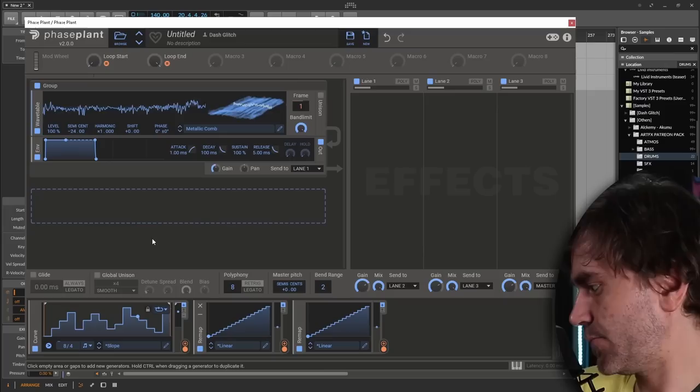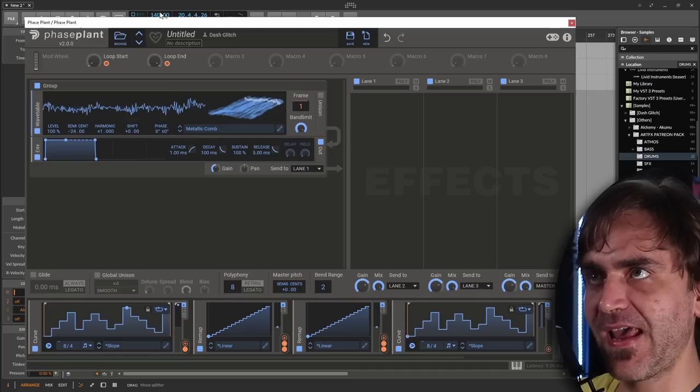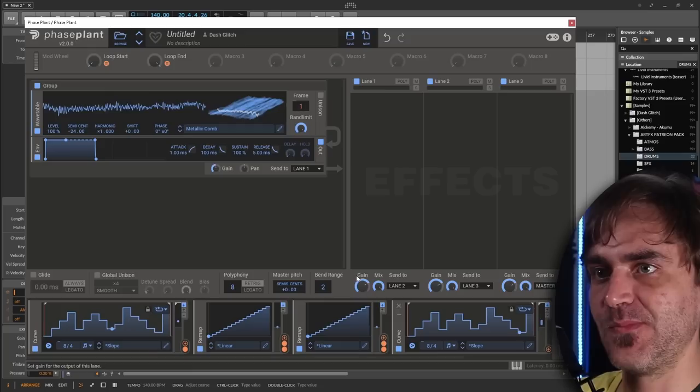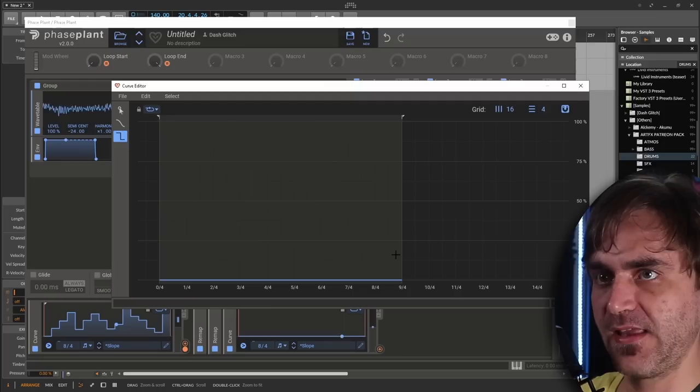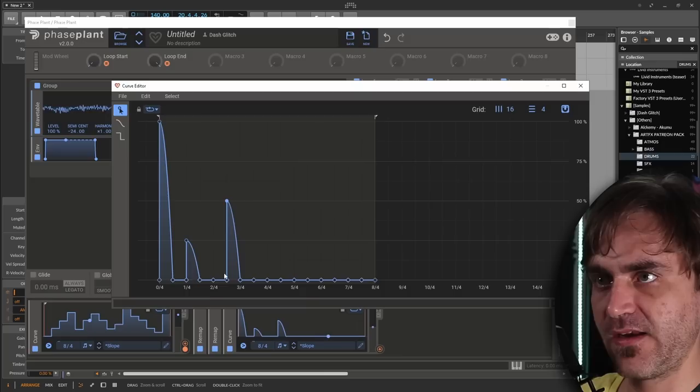Okay, we're getting somewhere. So now we're going to duplicate this curve. And as you can see, it keeps the modulations intact. So when we set loop start and loop end on this one, it applies the exact same settings to this. So we could use this to draw in a gate kind of pattern. Let's draw in something kind of random, and then we can apply this to a filter or something like that.